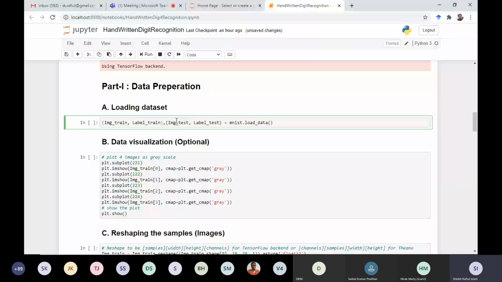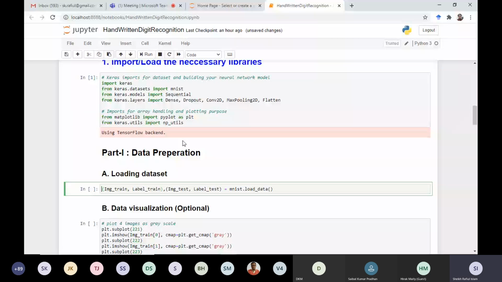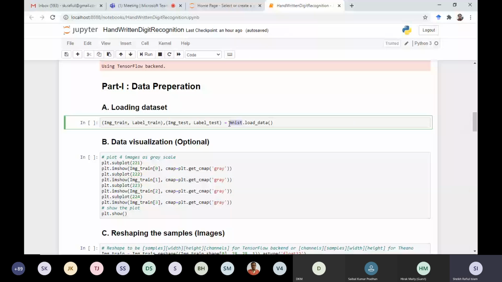Using the data, we'll train our model. To import the data here, we are loading it from this Keras library. See that MNIST we have imported there. So we are just writing mnist.load_data, and that data will be loaded into these variables.